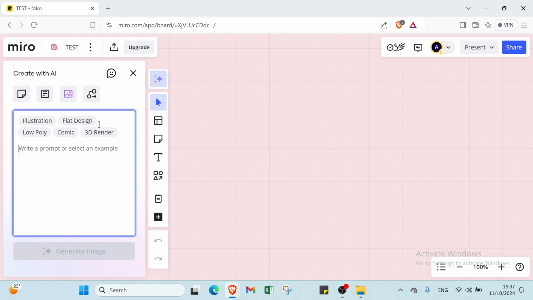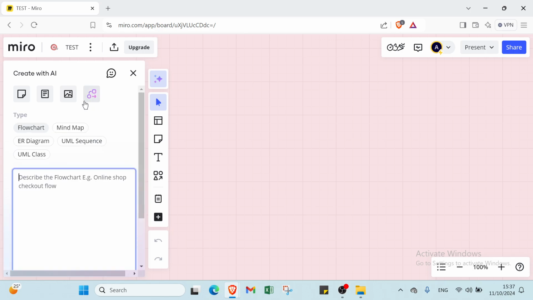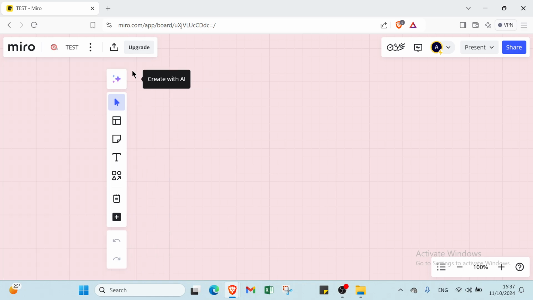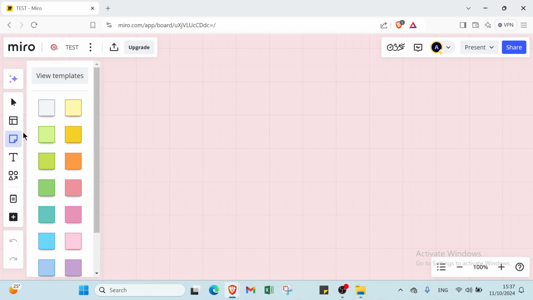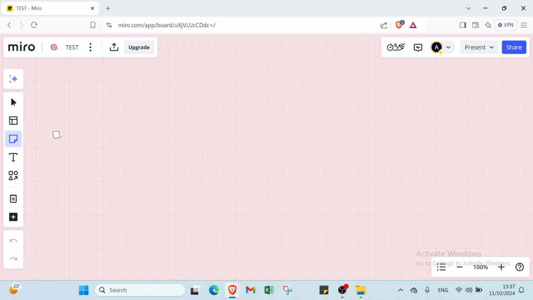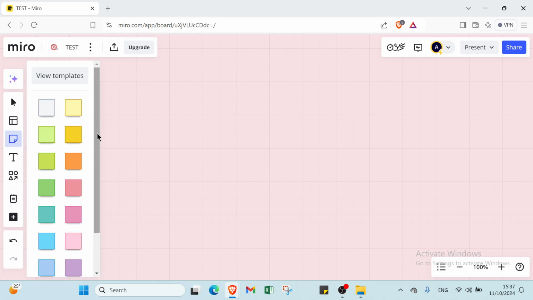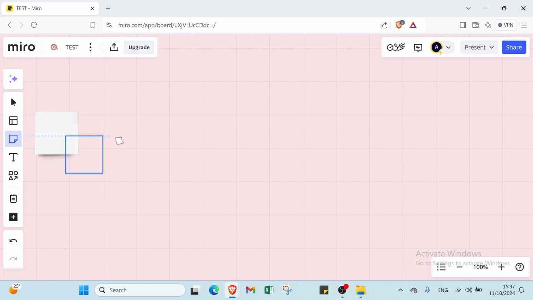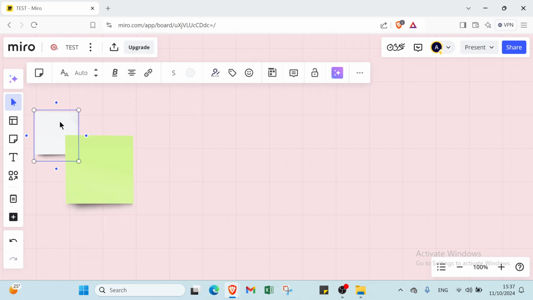Then we have also the other one, which is diagram. About this one, we have such as flow chart, mind map, your diagram, and we have your UML sequence and your UML class. Then we have a sticky note, for example this one. Then we have your text. So about the sticky note, you can just select the one you want, and you will just paste it here, for example. And about this one, you can just delete it if you want by clicking here, and you delete.